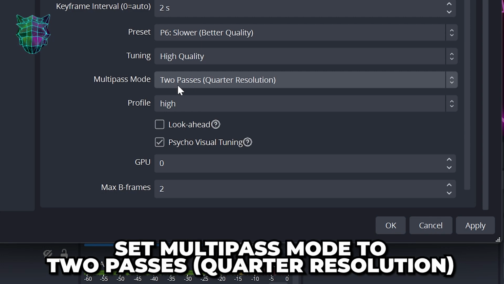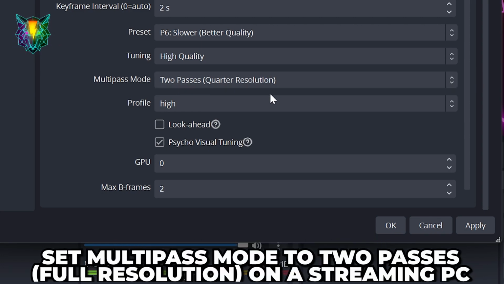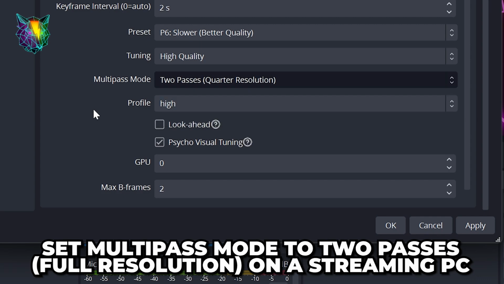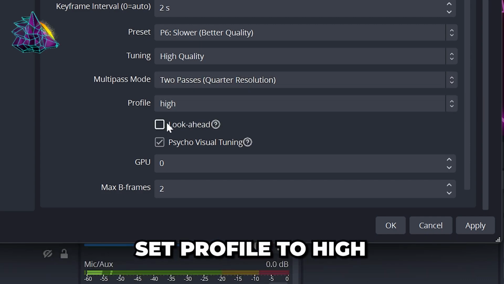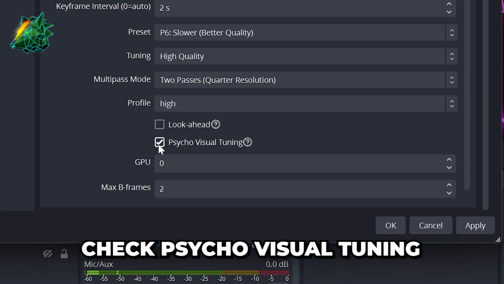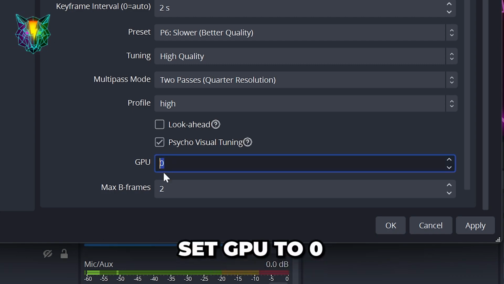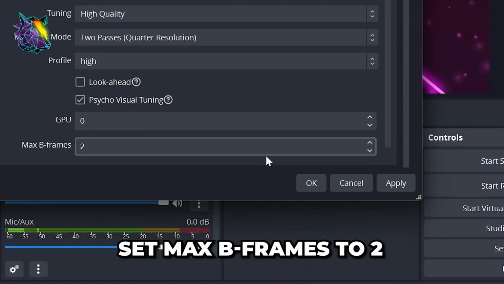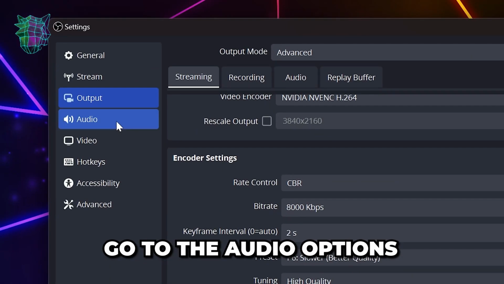Set multi-pass mode to 2 passes, quarter resolution. On a streaming PC, you can use full resolution. Set profile to high, then uncheck look ahead and check psycho visual tuning. Set GPU to 0 and max B frames to 2. Apply, then go to the audio options on the side.